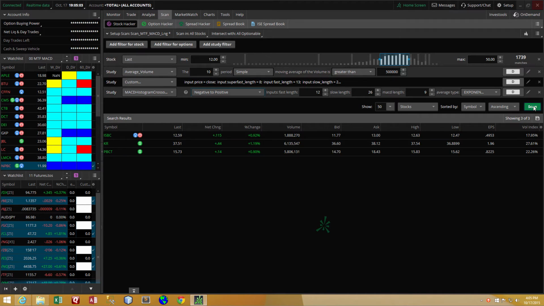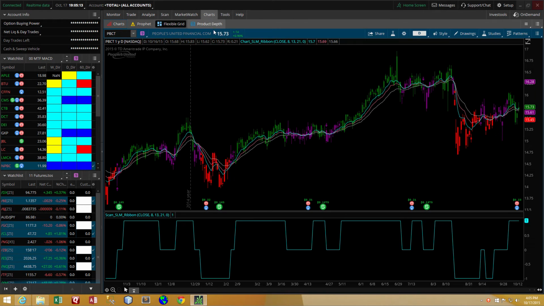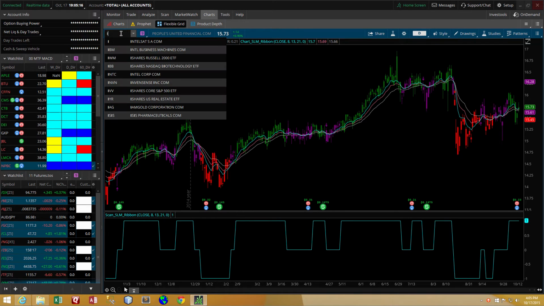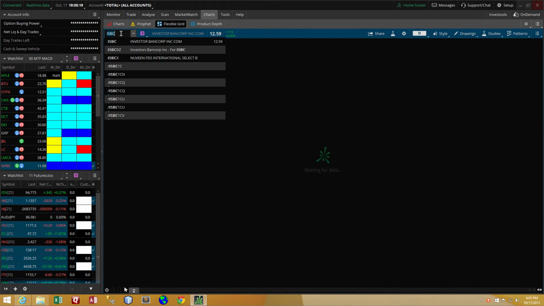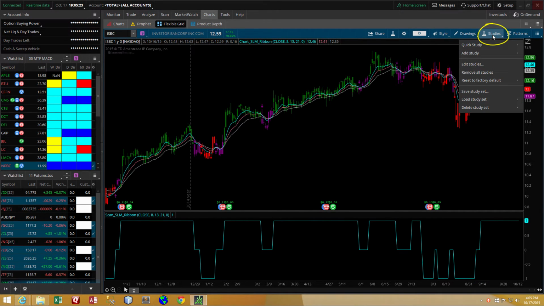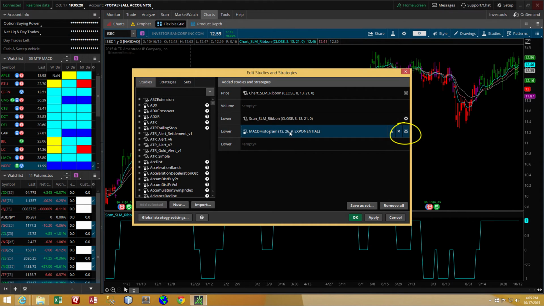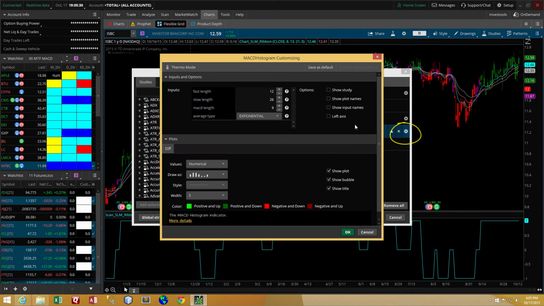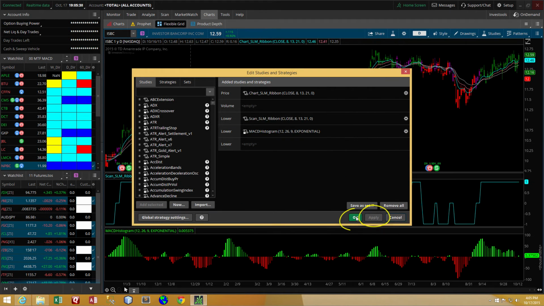And you can see the results came back pretty quickly, and we've got 3 to choose from. So let's go ahead and plot these, and I'll show them to you on the chart. We got ISBC, and we'll go ahead and turn on the MACD histogram study that I've got. We'll go to Studies, Edit Studies, and you see I've got the MACD histogram here as a lower subgraph. It's turned off, and all I've got to do is click that button that says Show Study, and then click OK and Apply, and click OK.